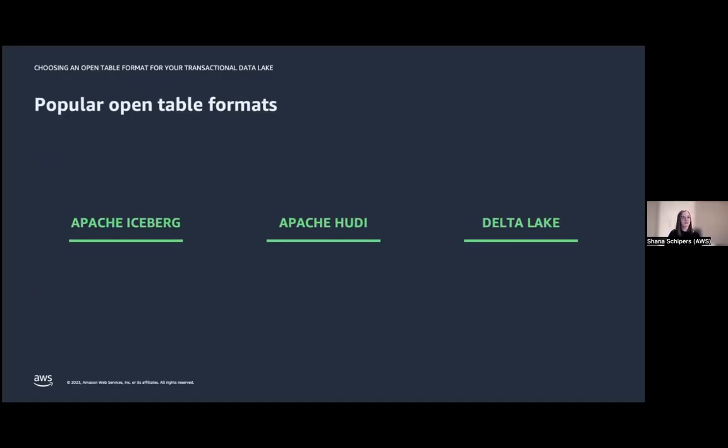There are three very popular ones that we see used on AWS, and that's Apache Iceberg, Apache Hudi, and Delta Lake. All these three are really great open table formats. I can't tell you that one is better than the other because that's simply not the case. They're all great options, and adding these on top of your data lake on Amazon Simple Storage Service, or Amazon S3, will provide you with a transactional data lake that you can deal with these challenges.